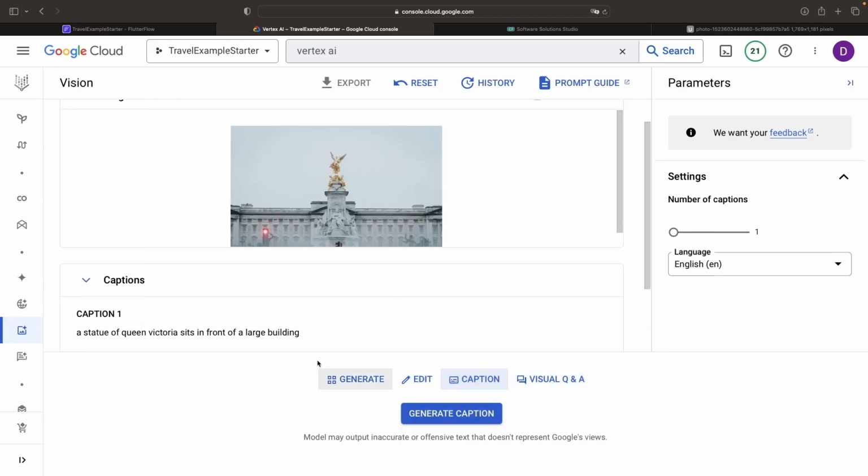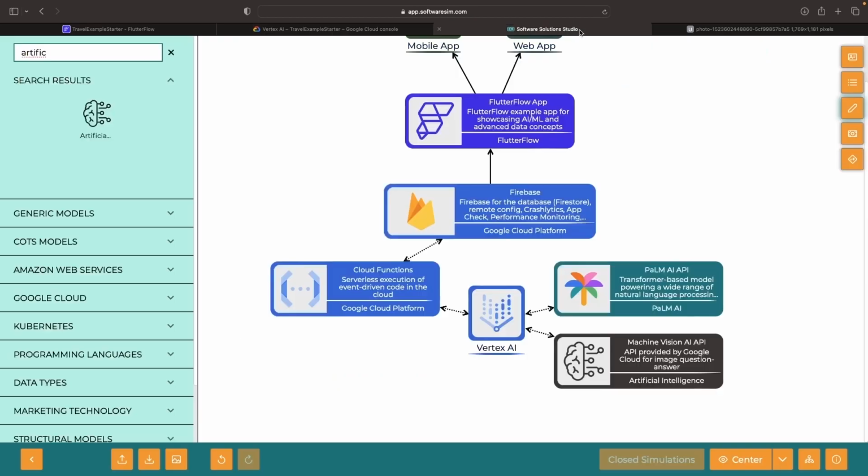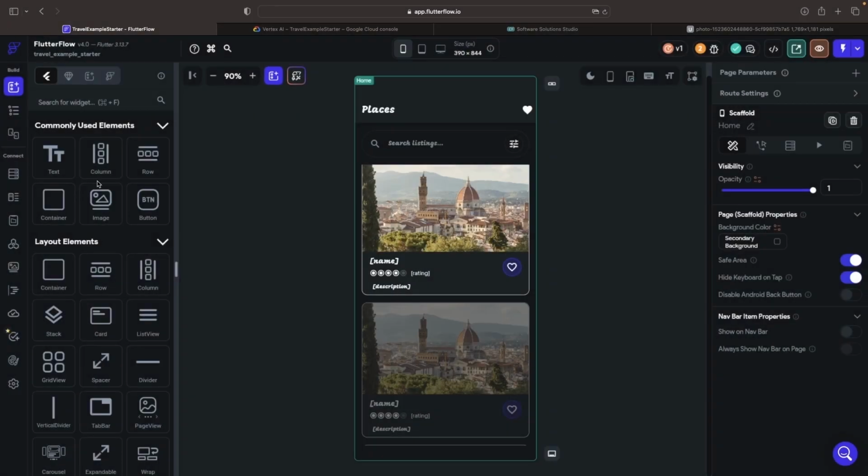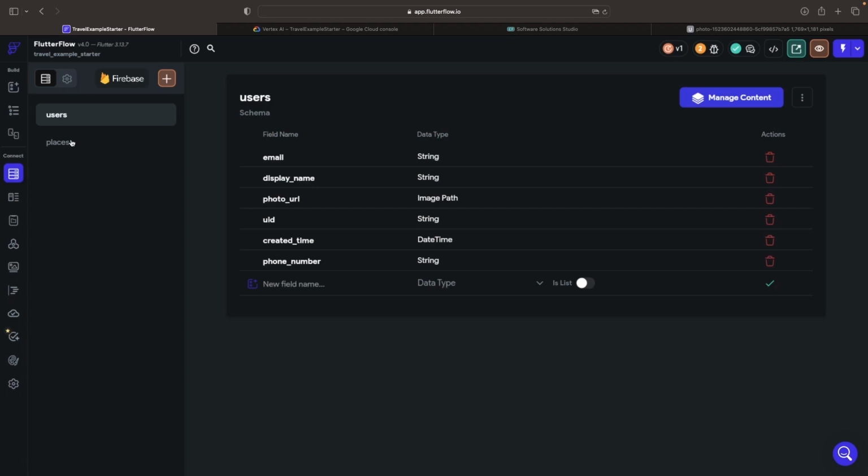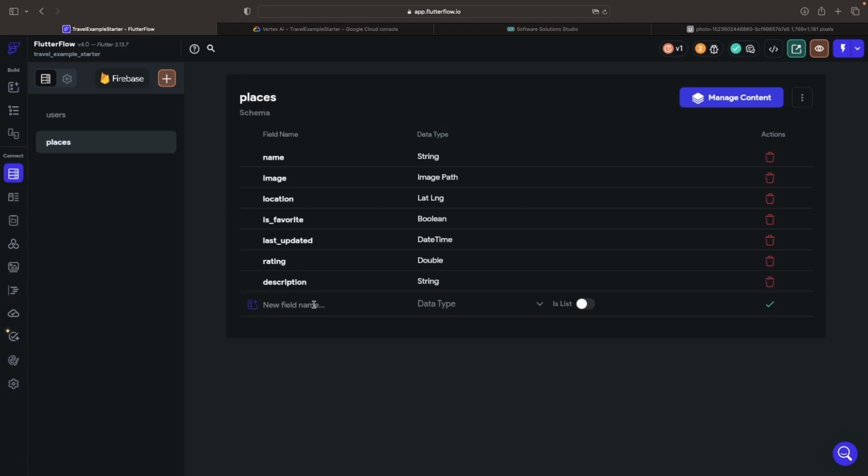Now we need to craft some code in order to integrate this with Cloud Functions. Picture this. We're going to summon Cloud Functions to breathe life into our Firebase documents by adorning them with these image captions. Let's dive into FlutterFlow and specifically open the door to our Firestore instance. Shifting gears to the Places schema, we need to incorporate the caption string for each document. While Firestore is a NoSQL database, adding a structured schema on top brings in some order, albeit artificially.